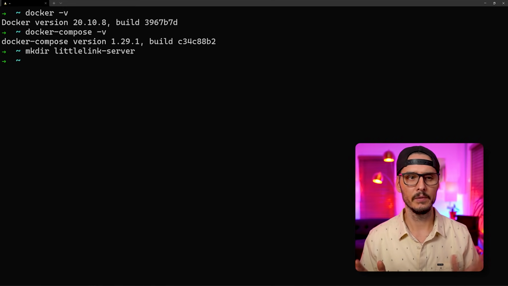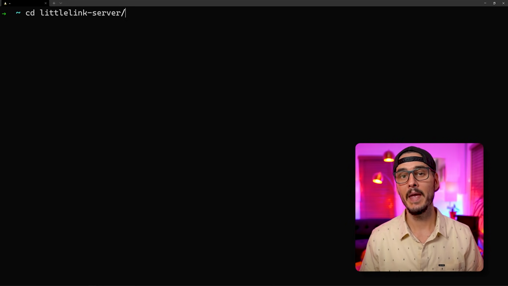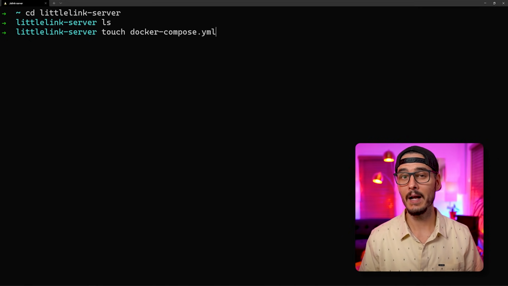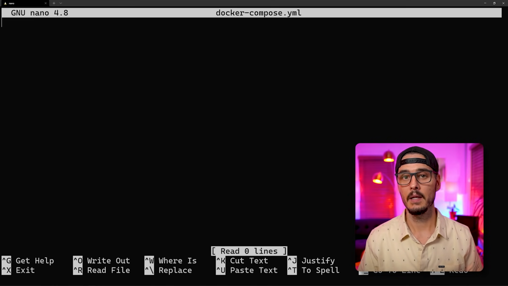I'm going to make a folder called LittleLink-Server. And after we make that folder, let's cd into that directory. Now, if we do an ls, we shouldn't see anything here. Next, we'll want to create a docker-compose file, and it's a YAML file. Then we'll want to edit that file. And then in here, we'll paste the contents of our Docker Compose file.